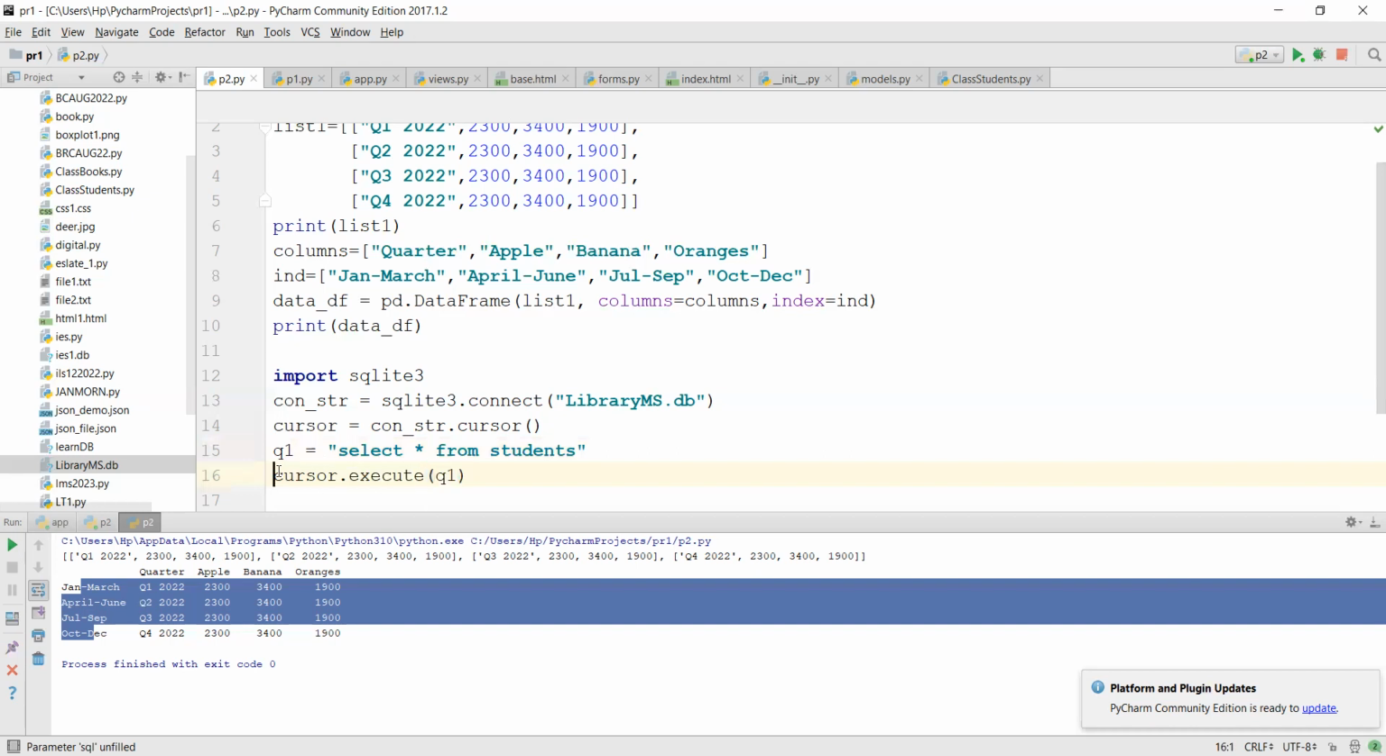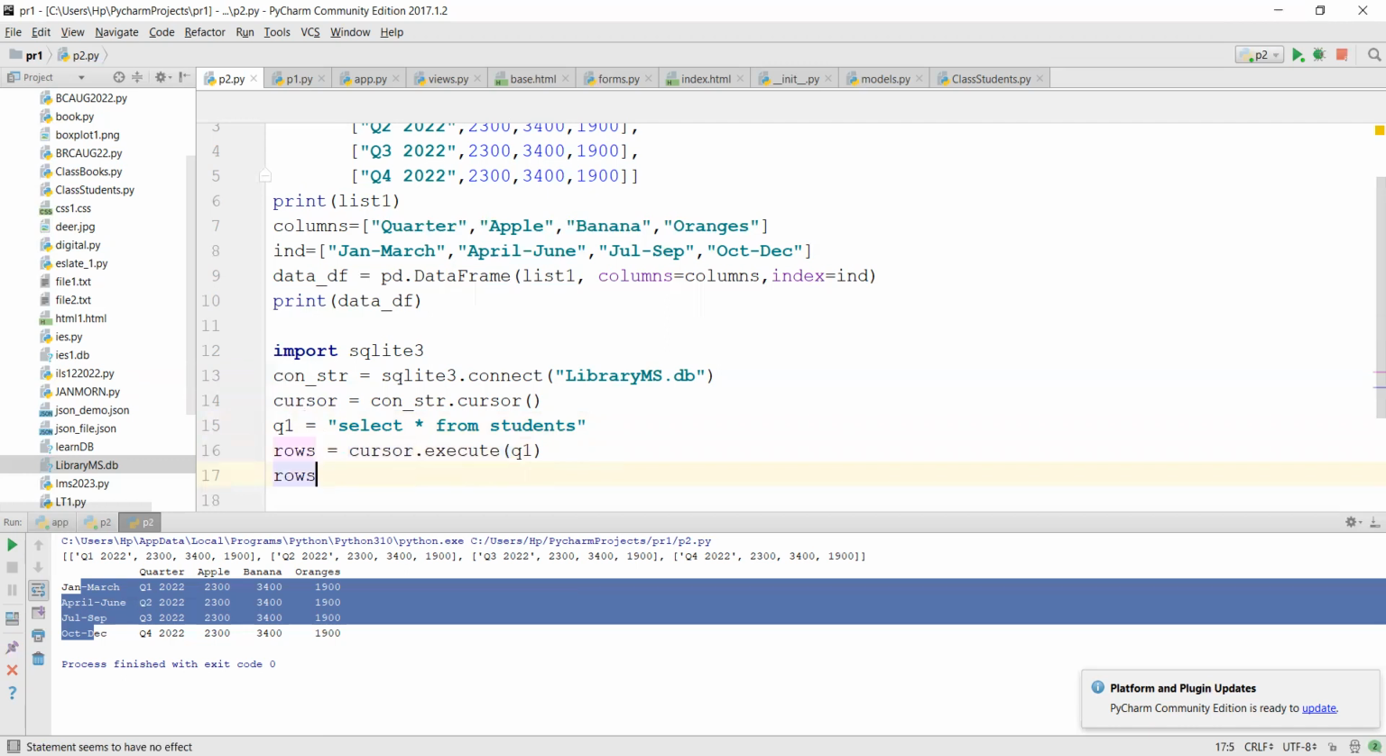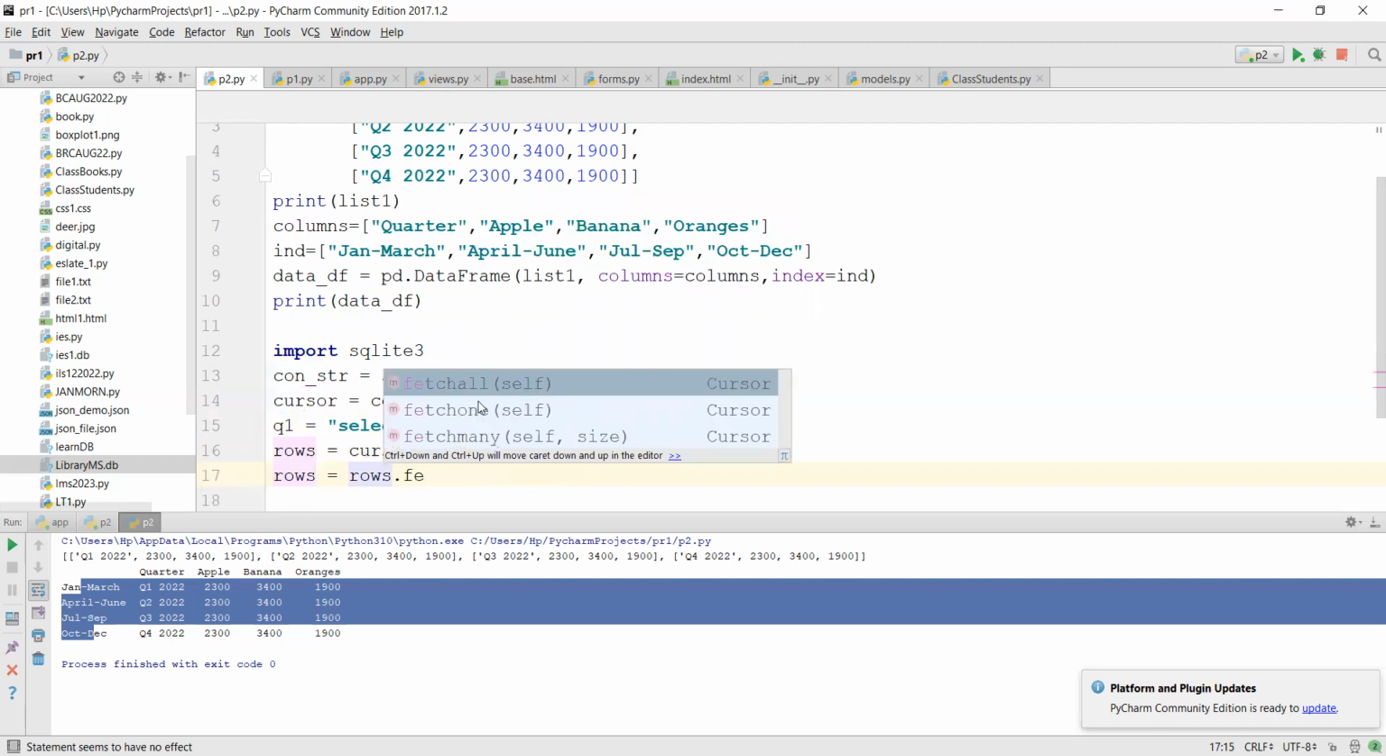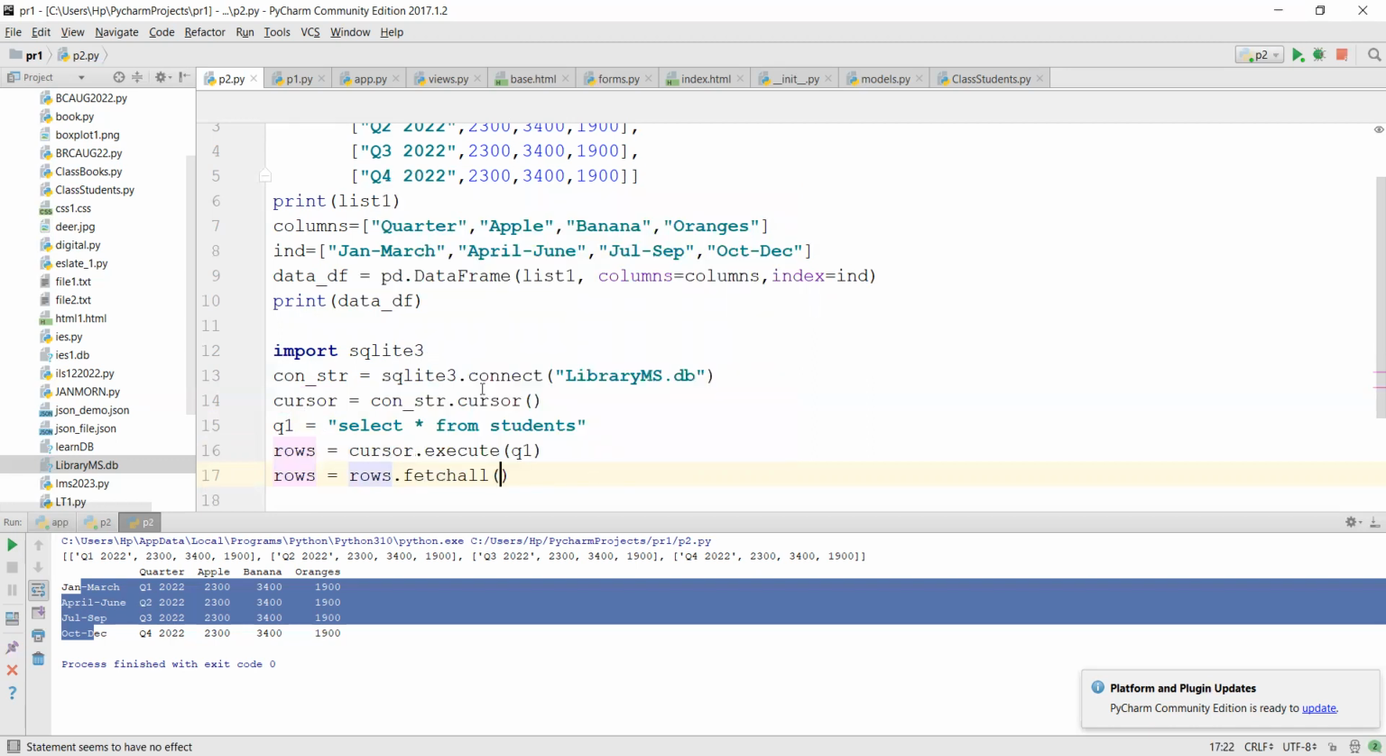Now this is going to give us some rows. You want one row or multiple rows? If you want one, many, or all... we want all the data from the database. So we say rows equals rows.fetchall.